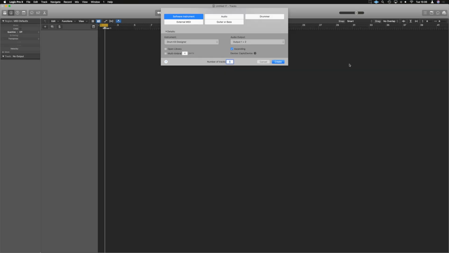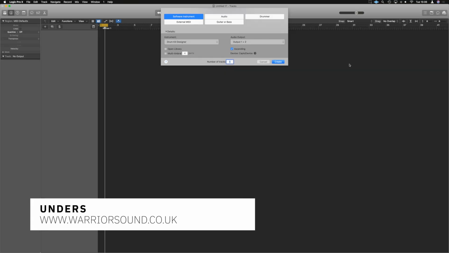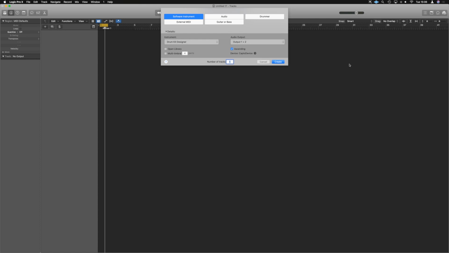Added to Logic 10.5 is the step sequencer, which we've seen in GarageBand over the last few years, but has now been brought into Logic and is incredibly useful for quickly building up things like drum patterns.